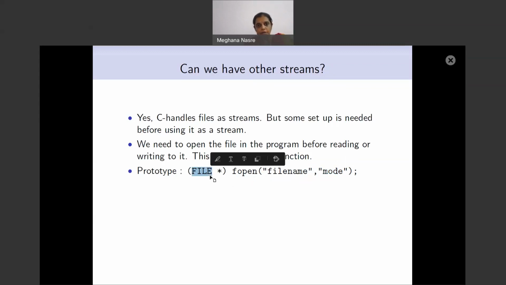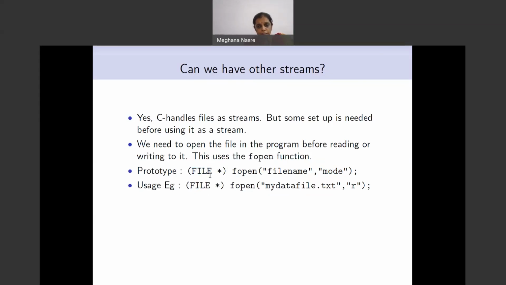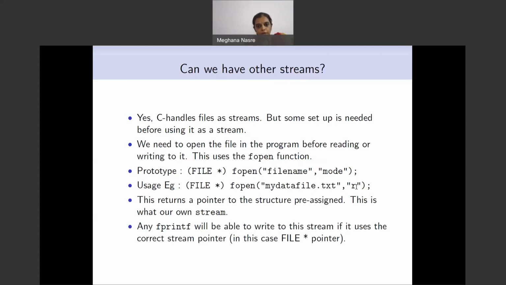So this is convenient because we wanted a pointer to FILE star. So the usage of this is going to be fopen of mydatafile.txt. Let's assume that mydatafile.txt is something that is available. And then you are saying that this is opened in read mode, which says that you are not going to be able to write it, but you are going to be able to read from it. Now this returns a pointer, and this is what we will call our stream from which we will be able to read and write.